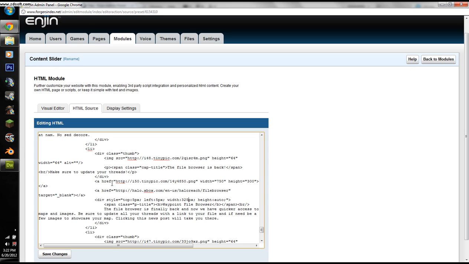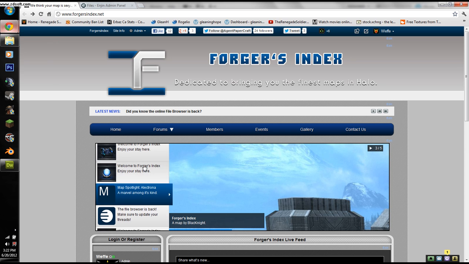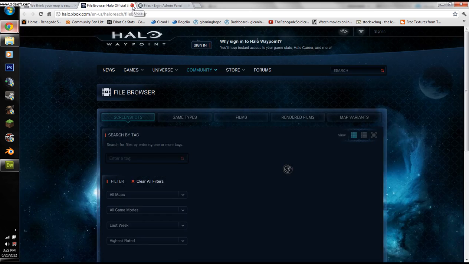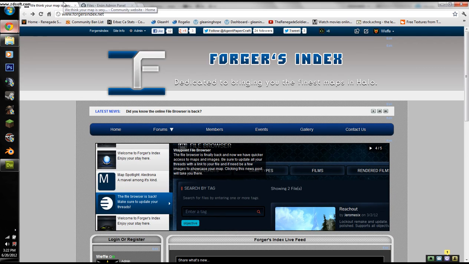So let's move along. Basically, it's always gonna be like this. The first anchor tag will always be the link to the picture. Then the second anchor tag will always be the actual link when you click on the picture. So if we go, for example, to the file browser slide and click on it, it will take us to the official Halo file browser section.